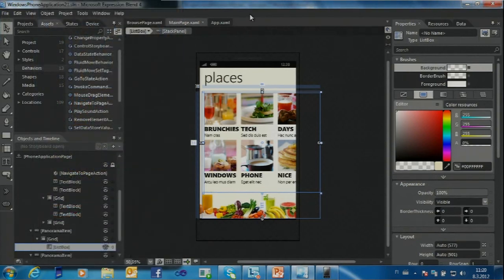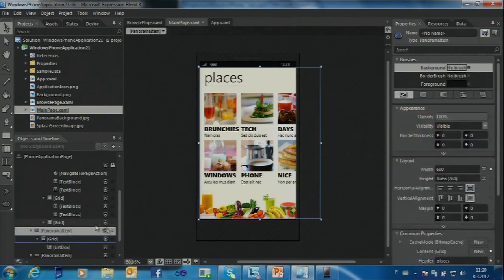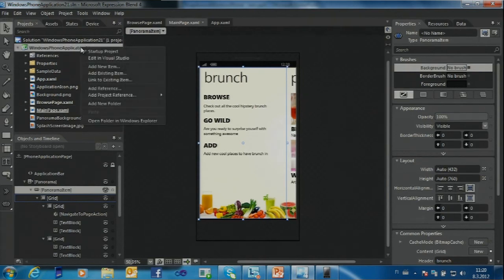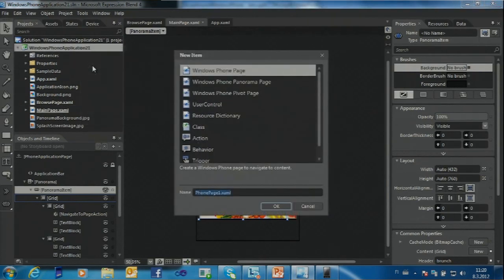So for navigation, you could use something simple like that. All right, I want to add one more page, and that page would basically be the details page. So when I select one item, I want to see the details page. On that details page, we would show more information and add some extra controls over there. So I'm just going to name it details page.